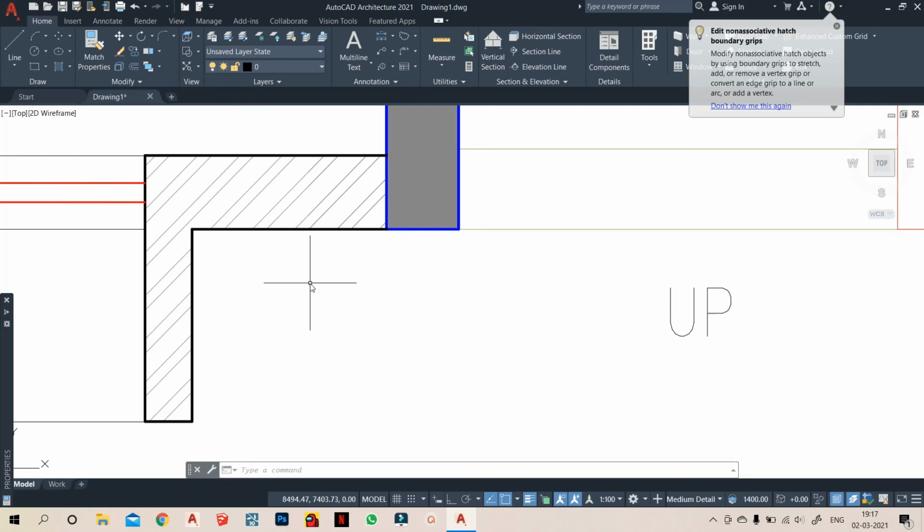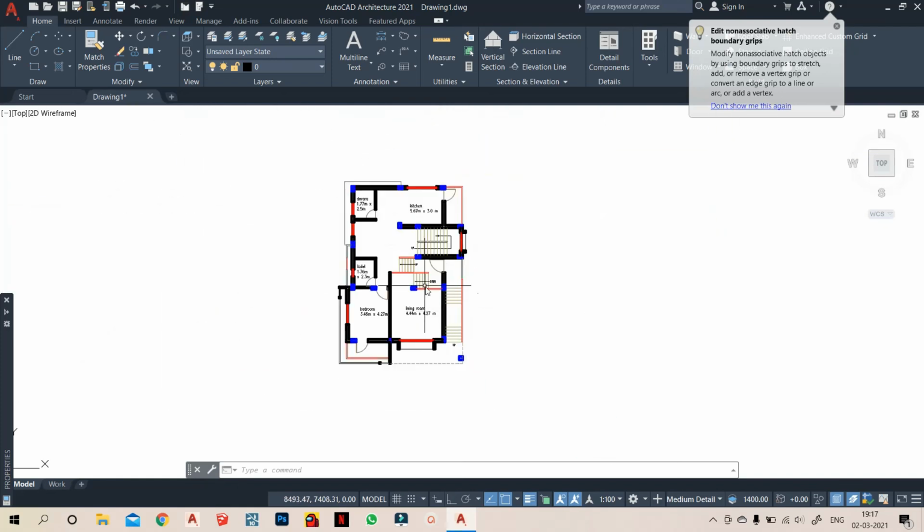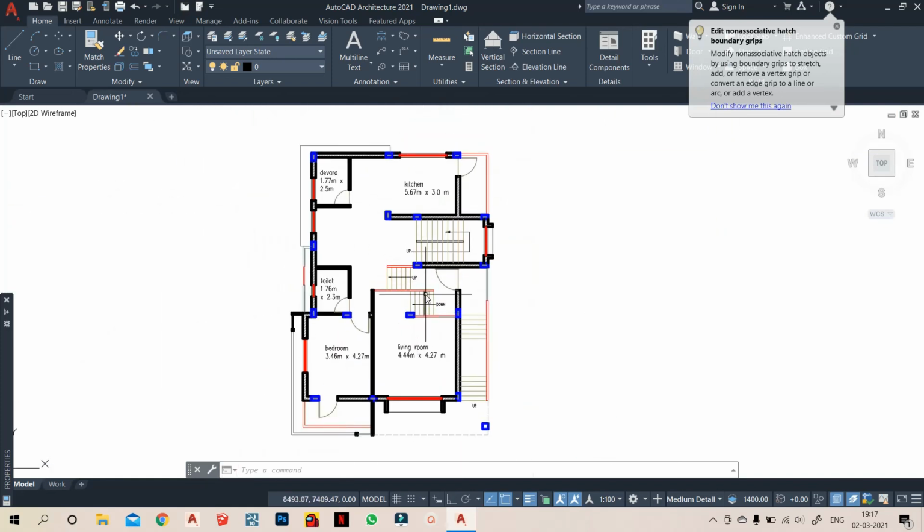You see it's back to black. First it was grayed out when we locked it, and when we unlocked it, it turned to black. So that's how layers work, guys.